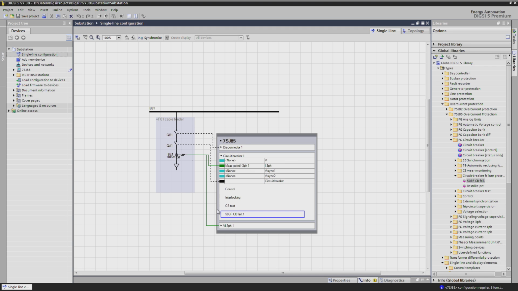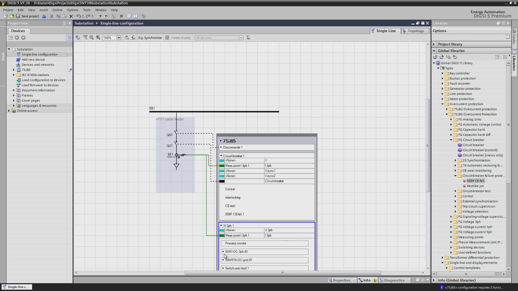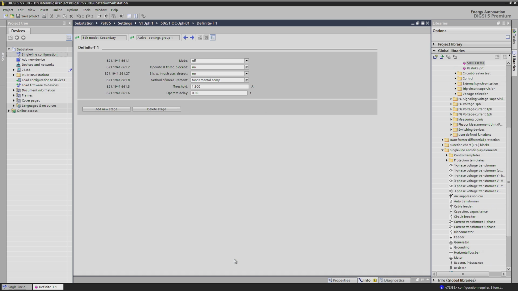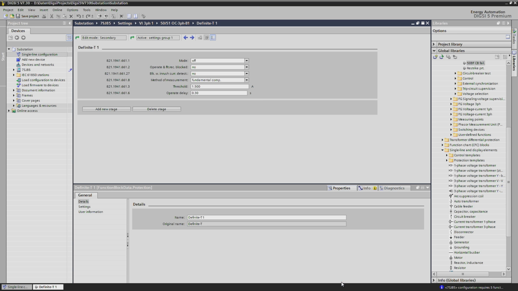If you want to see the settings of a stage, just double-click on it and you have direct access to it. All the functions can be renamed using the properties window on the bottom of the page. So you can give speaking names to your complete configuration. The single line editor does not help only to have an overview of how a device is connected to the primary equipment, but also shows what is inside the device.